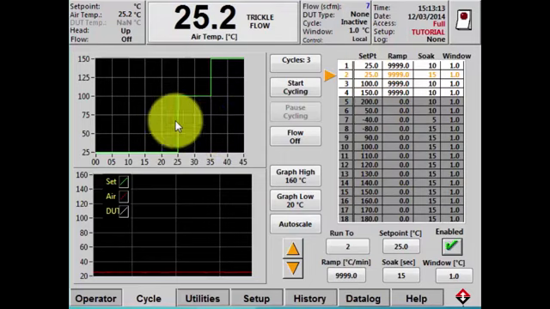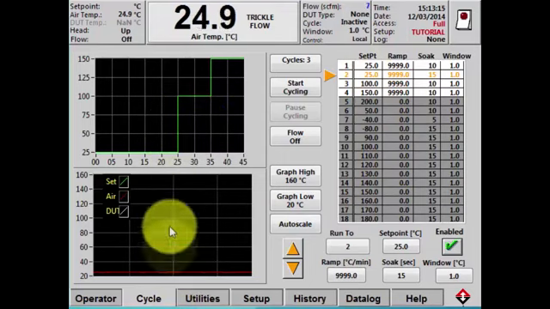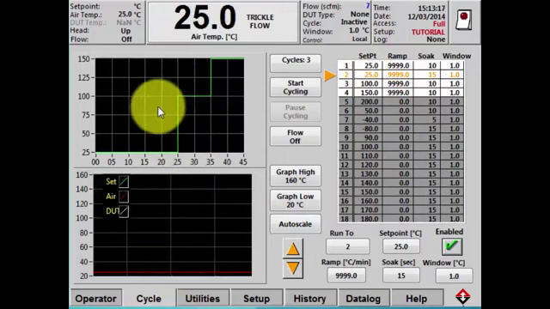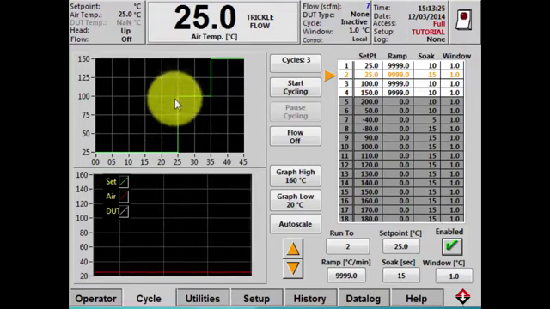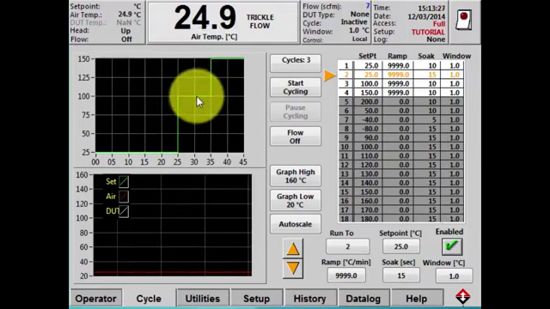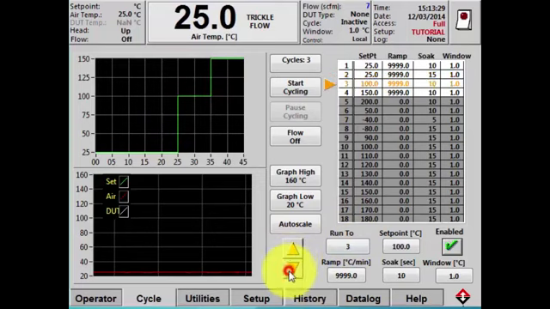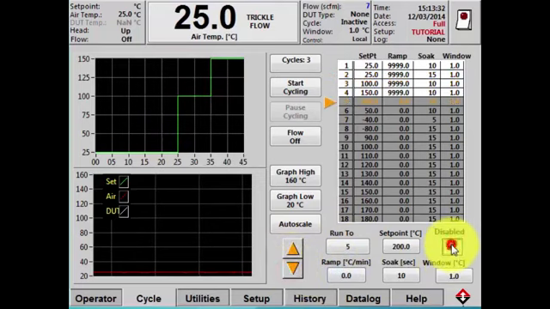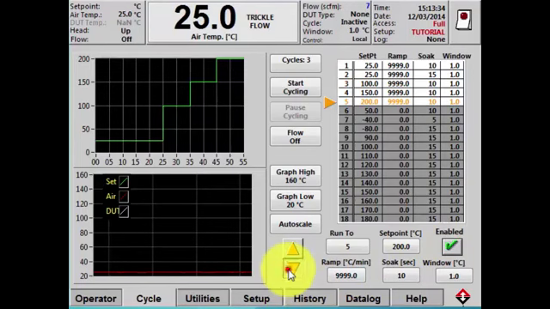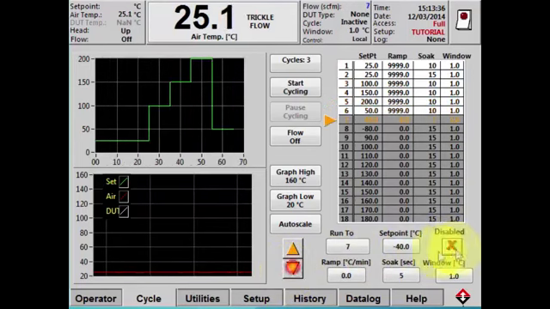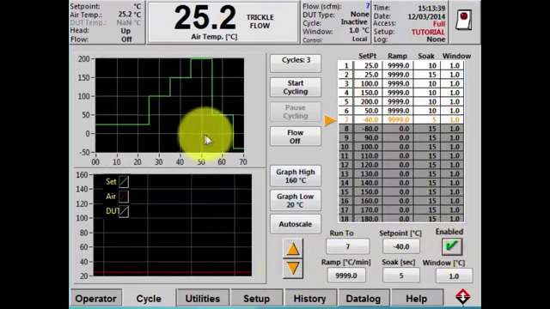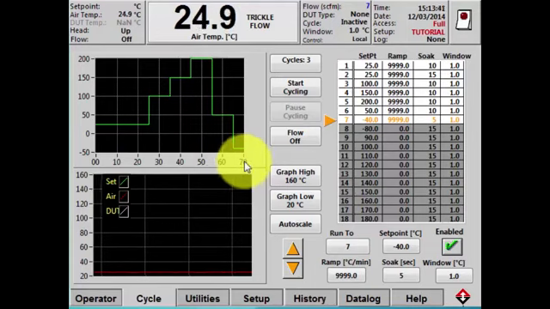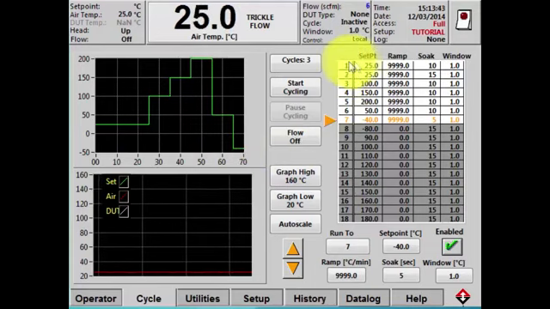Over on the left-hand side, we have 2 graphs. This topmost graph is a profile of what our cycle setup will be. It shows us what the set points are, and you'll see if I go down here and I turn on a few more, you'll see that that graph changes to reflect the active set points. One of the nice features about this is down at the bottom, it tells you just how long it will take to go through each set point.